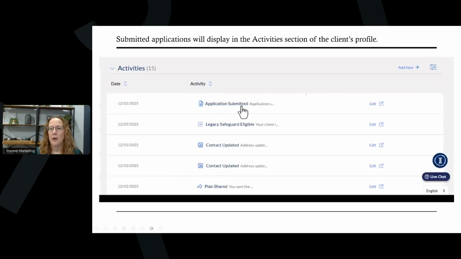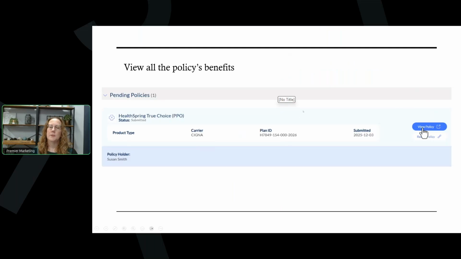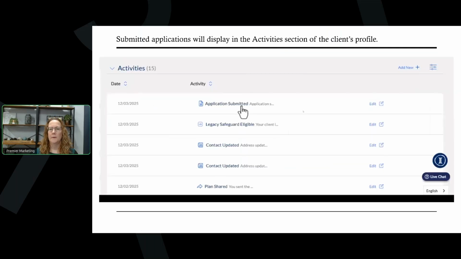Back here, if you click on this link right here, it will take you to this screen where you can view a copy of the application. If you want to add a note to the activity, you certainly can. I don't know what the note would be, but it does give you the option. You can also open the application. So anything is all right there.